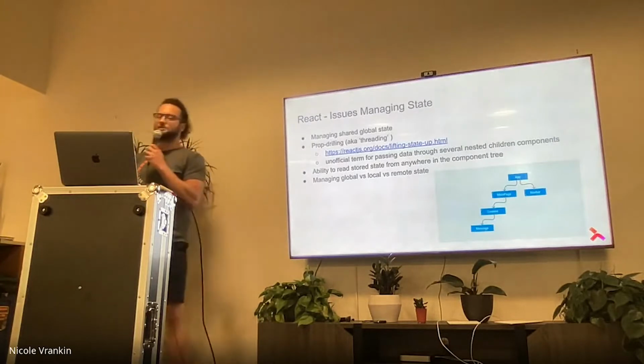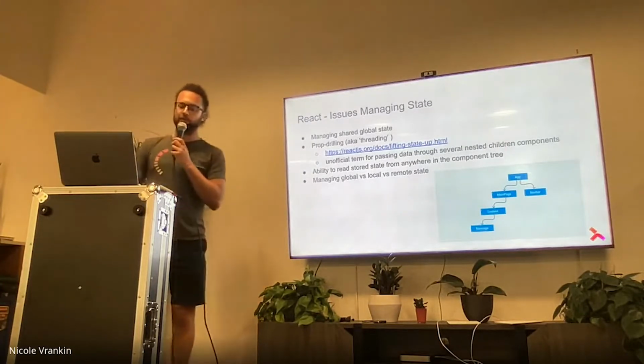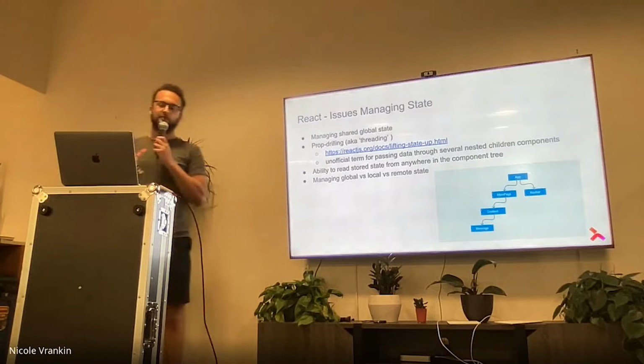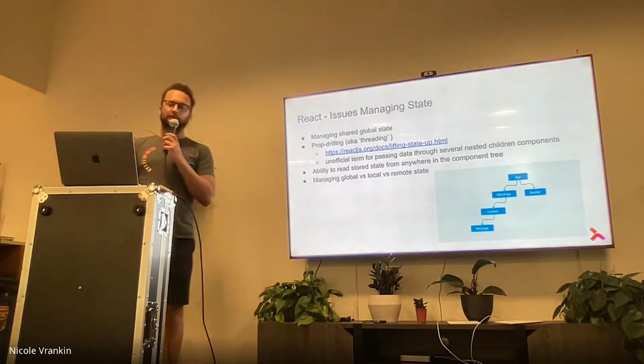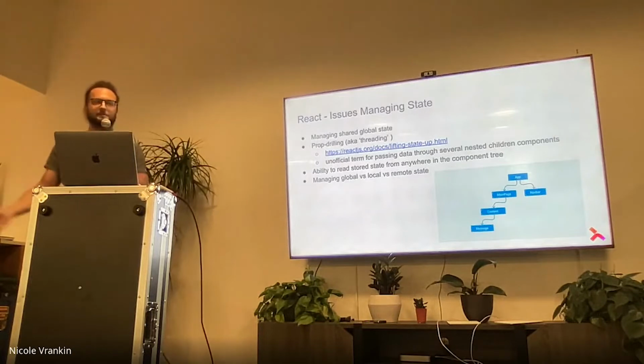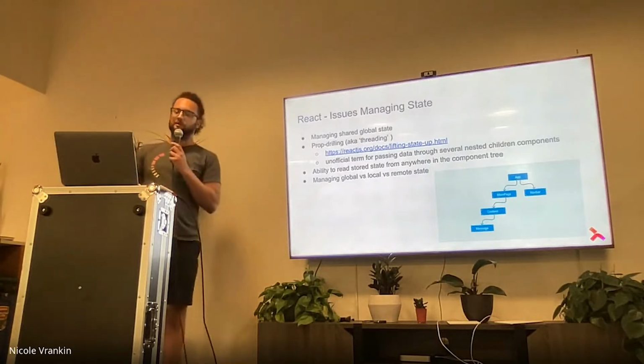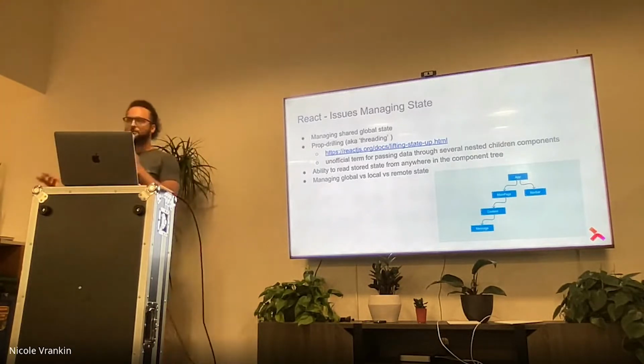Some issues managing state in React have come out throughout the years. One of those main issues is managing shared global state across your entire application, and prop drilling, aka threading. This is an unofficial term for essentially passing data through many components that do not need it.